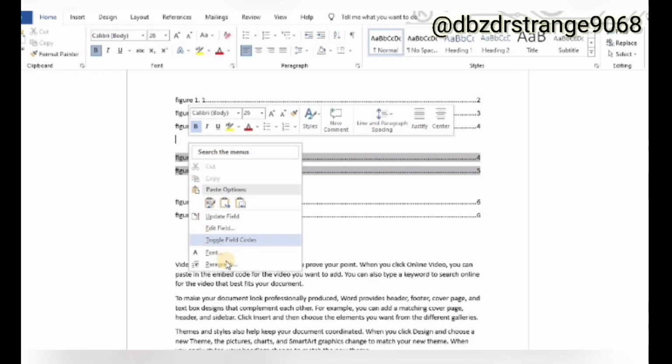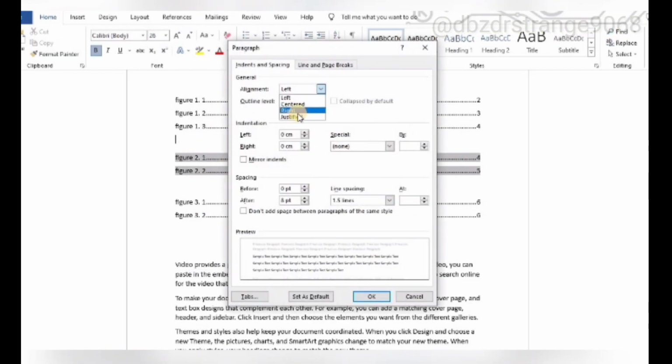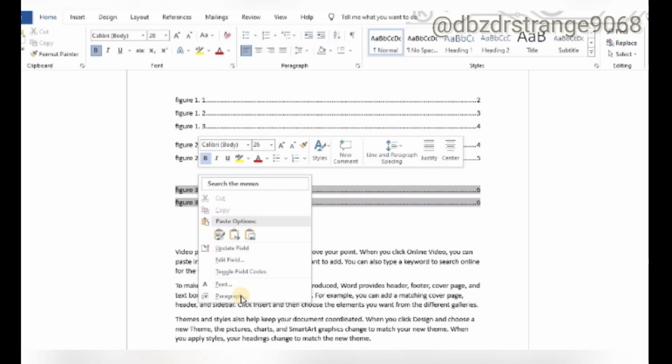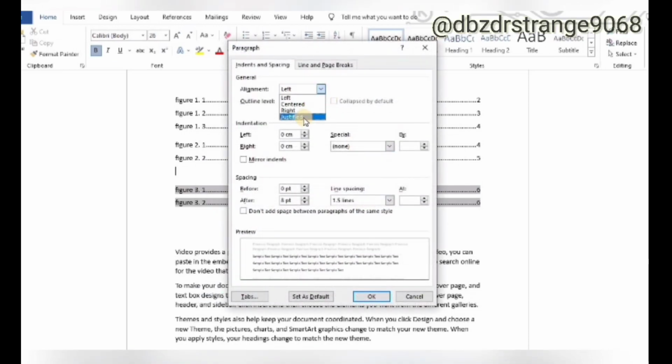To do this, we'll click between different figure numbers and right-click. Then, we'll go to Paragraph and put 0.6 in the spacing section and select Justify in the General section. We'll click OK to apply the changes.